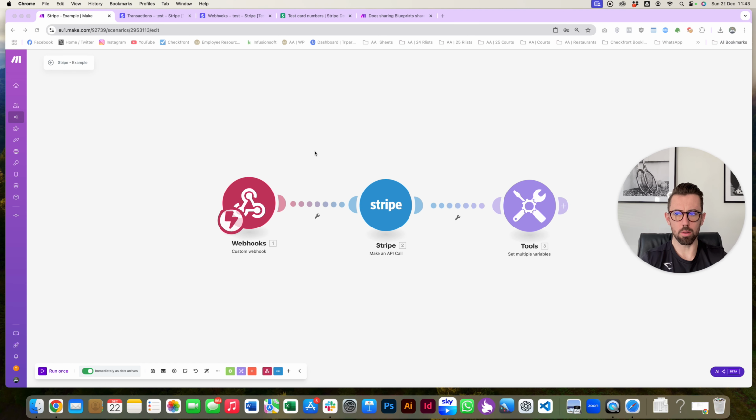So for anyone who uses Stripe, you'll know how annoying it is when you get all the data through the webhook, but you don't know the fee associated with that transaction. And that can really skew your profit calculations. Let's have a little look at what I mean here.